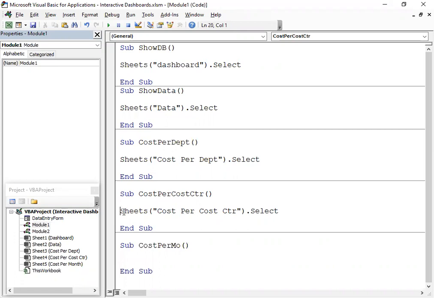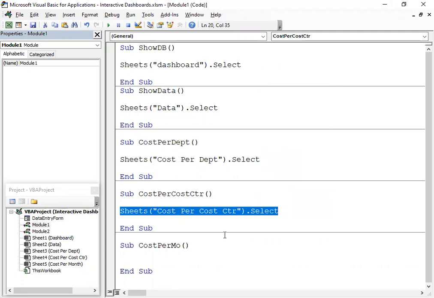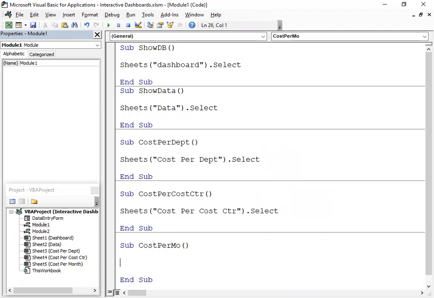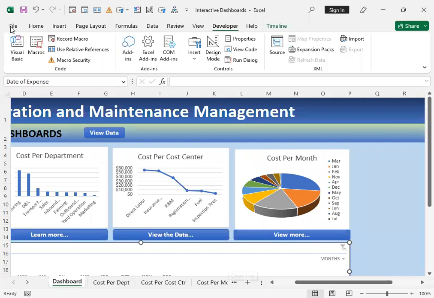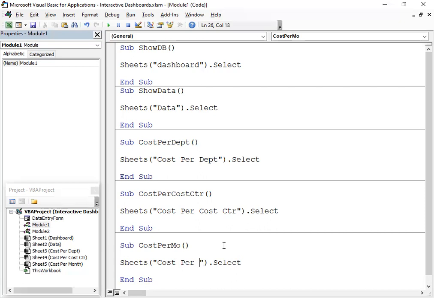Then just copy this one, then paste. Then just replace the month. Was it abbreviated? Let me look. Cost per month, not abbreviated. So we go back to Visual Basic, then we write the whole word month.